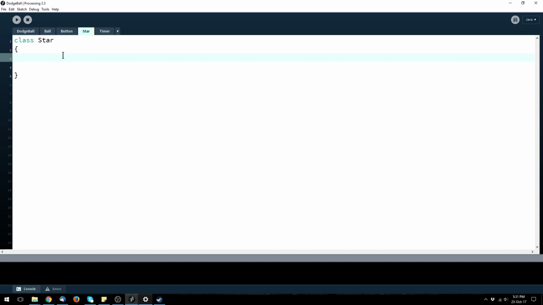Okay, so first thing we need to do for a star is we need a position. We need to give it a position. So we're going to start with our variables, PVector, and we're going to call it pos again, is equal to new PVector, and we're going to start at 0, 0 positions. So from here, where are we going to head?